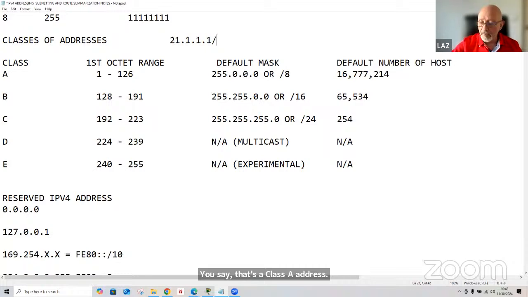But what if I do this? Does that change the class of address? No, it does not. Someone says it becomes class C, or classless. It will not be class C. It's a class A address that's been subnetted.